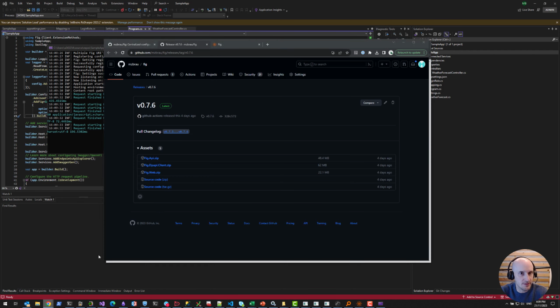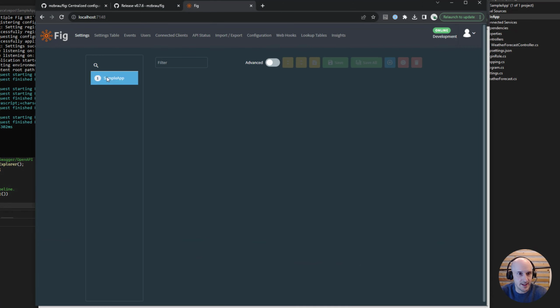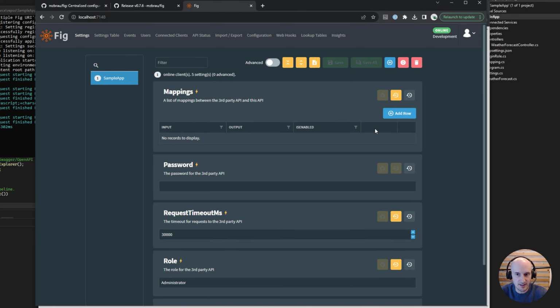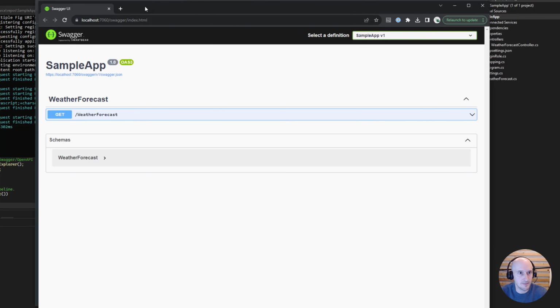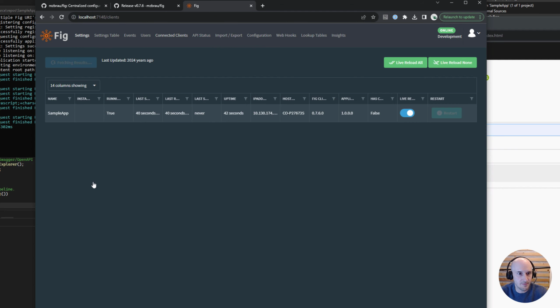So if we come back into the Fig application and we just refresh, we can now see that our sample app is there and we have a little 1 next to it to indicate that there is one running instance of it. If we select it, we can see our settings displayed here. Just expand that out so it's easier to see. And if we go over to our connected clients, we can see our sample app there. It's running the latest version of the settings, and it's been up for 43 seconds at time of 52 seconds now.